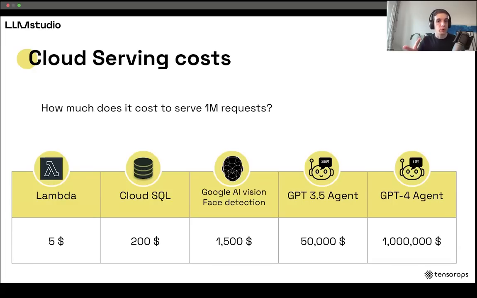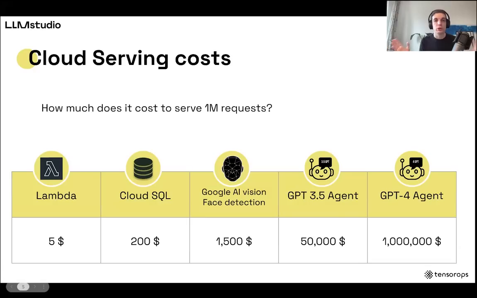So Lambda, for example, 1 million requests is going to cost you $5. And if you're adding to it a database like Cloud SQL, then you're at about $200 per 1 million requests. So think about myself. I want to serve 1 million times that people are going into my website. And let's say each and every one is making just one request, then the whole cost of hosting this website is going to be $200, which is not a lot of money at all. Now, if I'm adding a little bit of AI to it, like the Google AI Vision, for example, for face detection, then we're talking about $1,500.